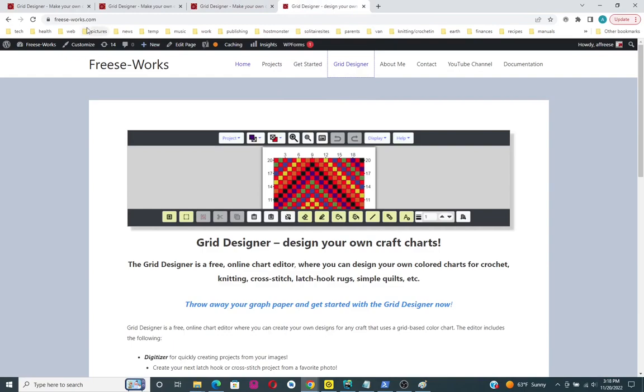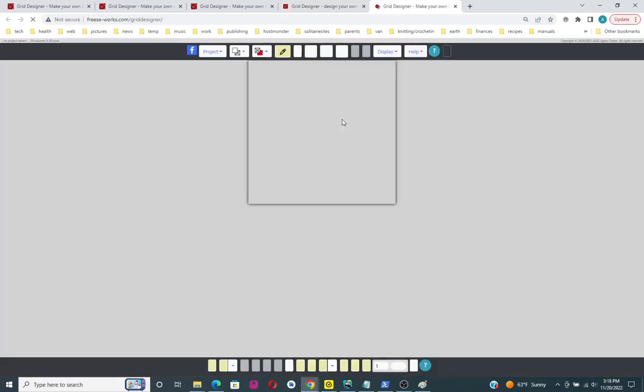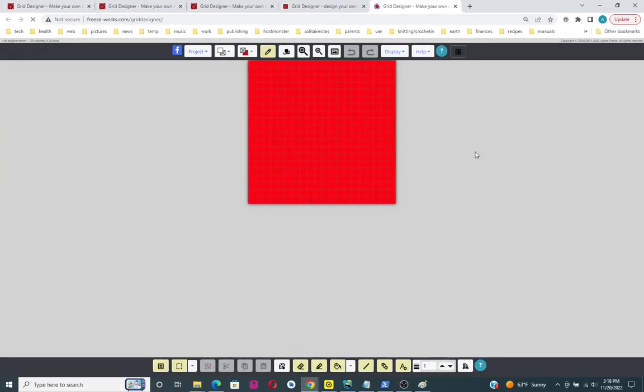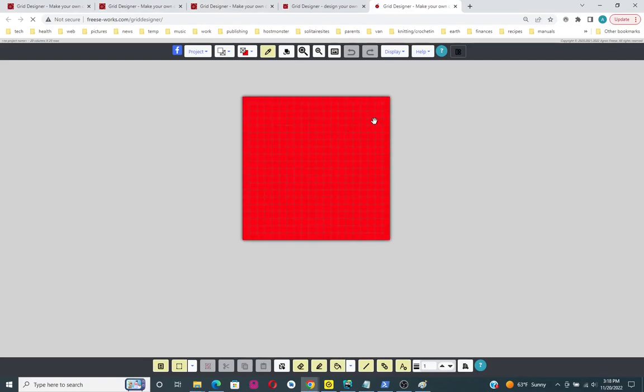Okay, so starting here from freeze-works.com, I'm going to start the Grid Designer here. And notice that I have Grid Designer open in 4 tabs. That's not usually recommended. You really want to have just one tab open, but I just have those sitting there. I'm not doing anything in those at the same time. You could end up with kind of conflicting things going on if you're trying to edit in 2 different tabs at the same time. You should only have one tab up when you're doing any kind of editing.